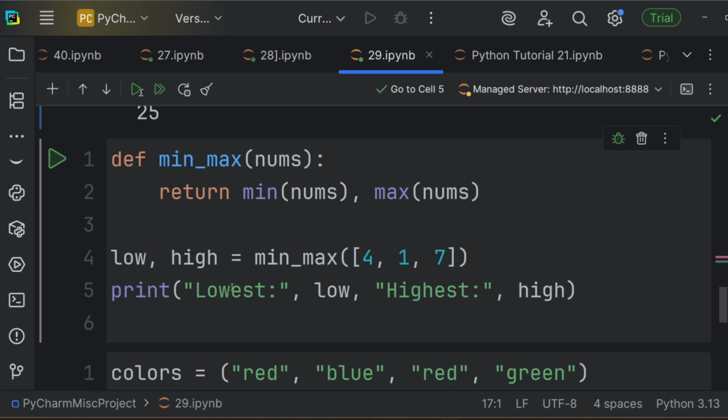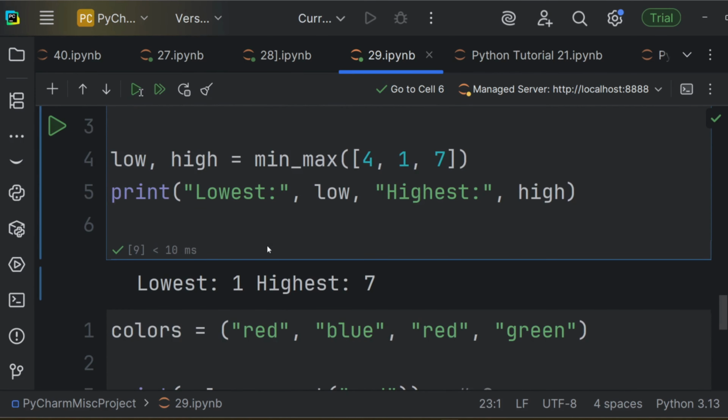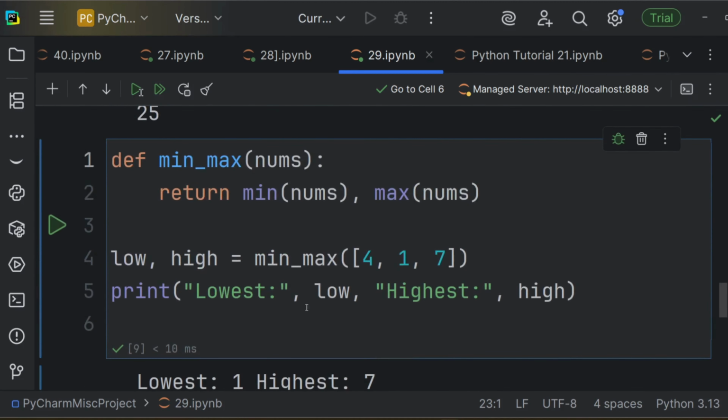Let's try to combine functions and tuples. Let's say you want a function that returns both the minimum and maximum of a list. This is very similar to the example we saw before, but this time we can understand it way better because we know tuples. When I run it, as you can see, it prints the lowest is 1 and the highest is 7. This function actually returns a tuple. Python unpacks it on the fly, saving you from writing extra code. It's one of the cleanest design patterns in Python.